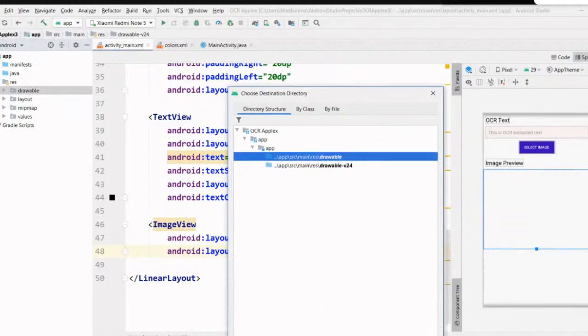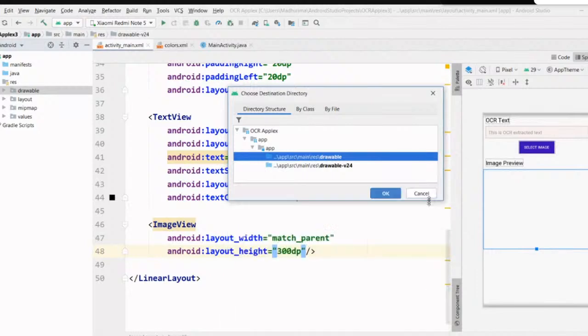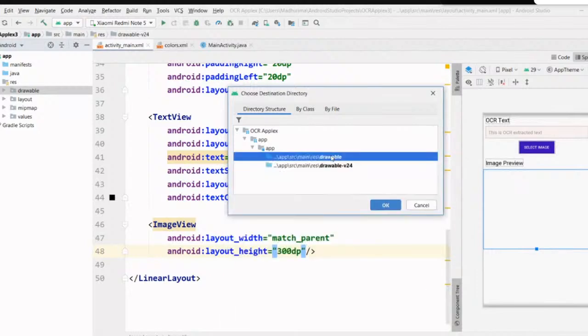I'll increase its size. Okay, it doesn't affect at all. Not a problem. We'll select drawable. You need to select drawable and not drawable V24. You do not need to select that. Just select drawable and click OK.